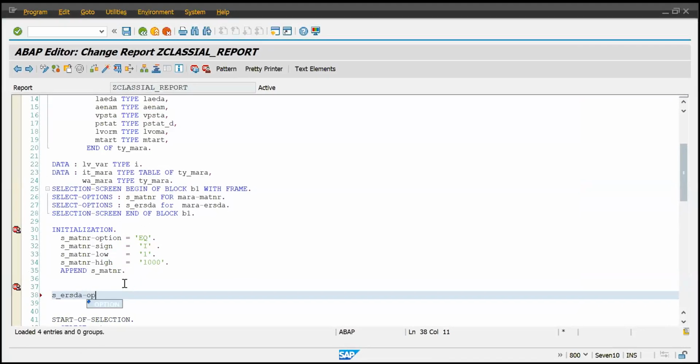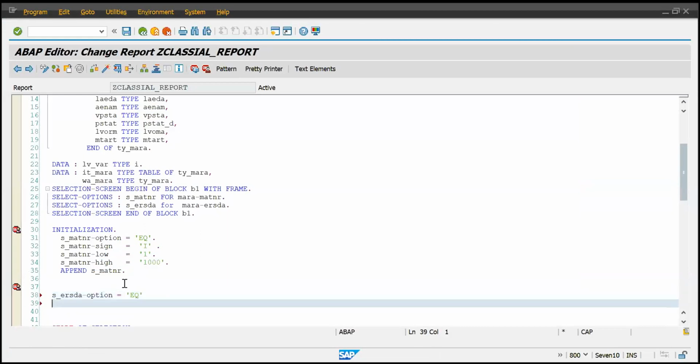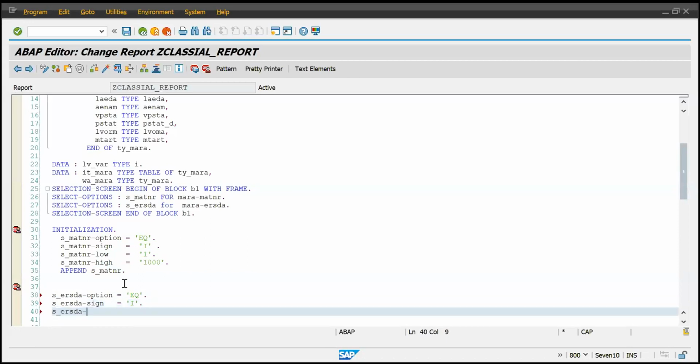Then options, equals to. We should always check the equal part and the operator. Then we'll take the next sign, equal to, this is always I, like included. We can use the excluded or all those things also. And for this ERSDA I'll say low.